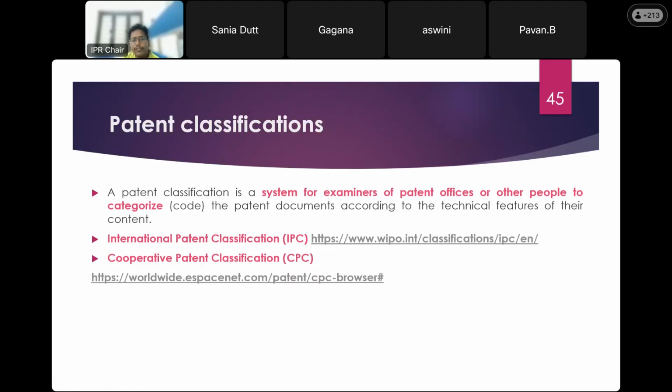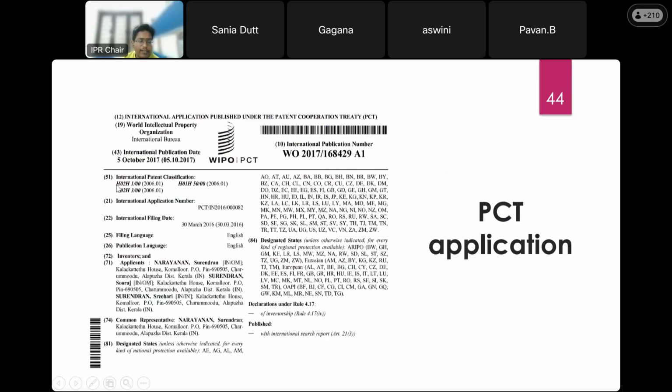A patent classification is a system for examiners of patent offices or other people to categorize the patent document according to the technical features. I just told one example. There might be so many technical features. We cannot put everything under a single code. So we categorize it: first H, under H some big category is there. Under H02, some small category. Under H02H, some small subcategory. Something like that we have classified. So that tomorrow, if you want to search based on the classification, you can search very easily.